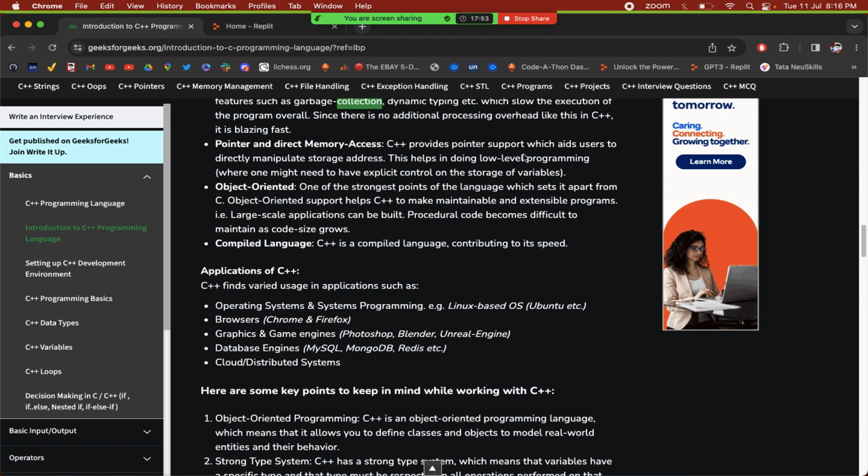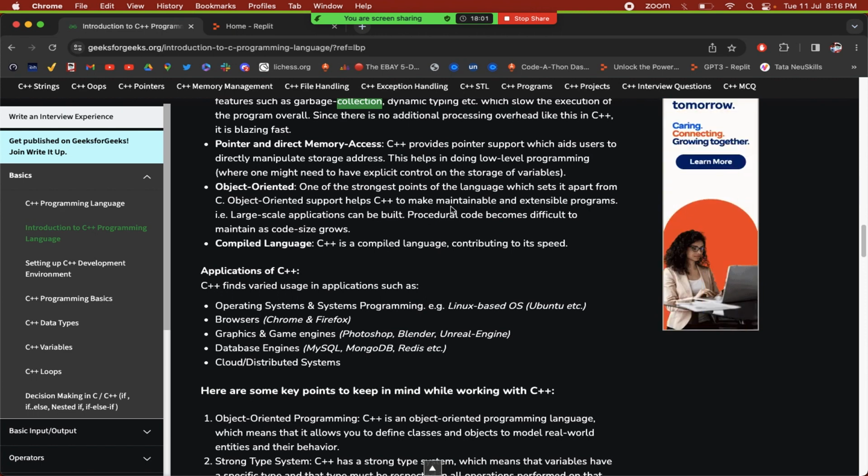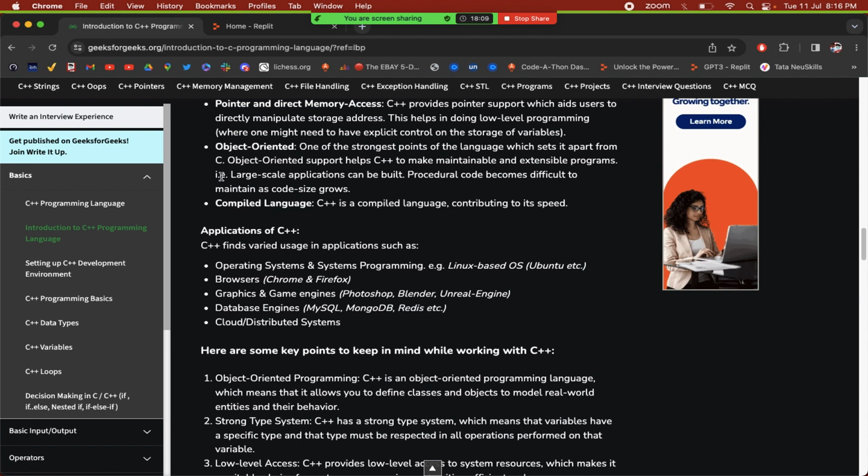One advantage is that you have pointers and direct memory access. It provides pointer support, which aids users to directly manipulate storage addresses. So you can directly manipulate the memory using pointers and references. This helps us in doing low level programming.